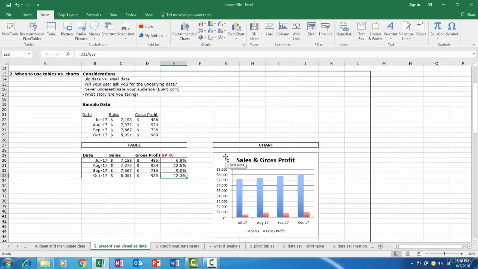In our next lecture, we'll learn how to visualize a data set using a basic chart.